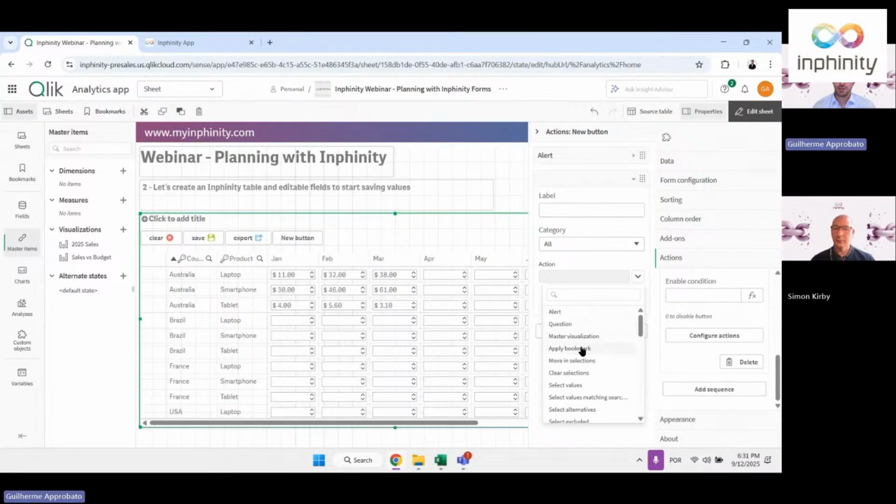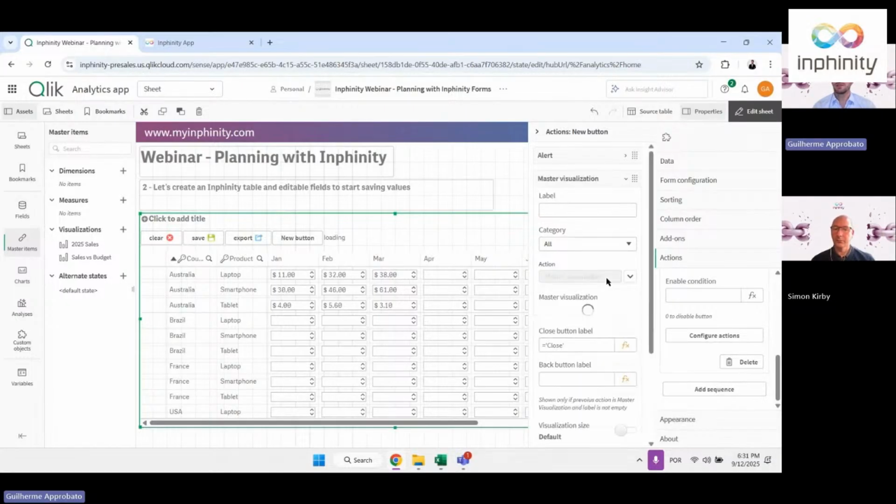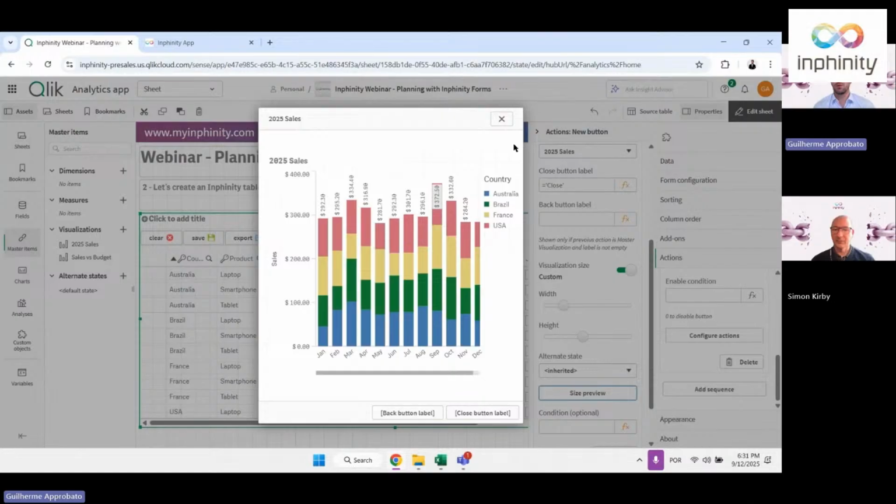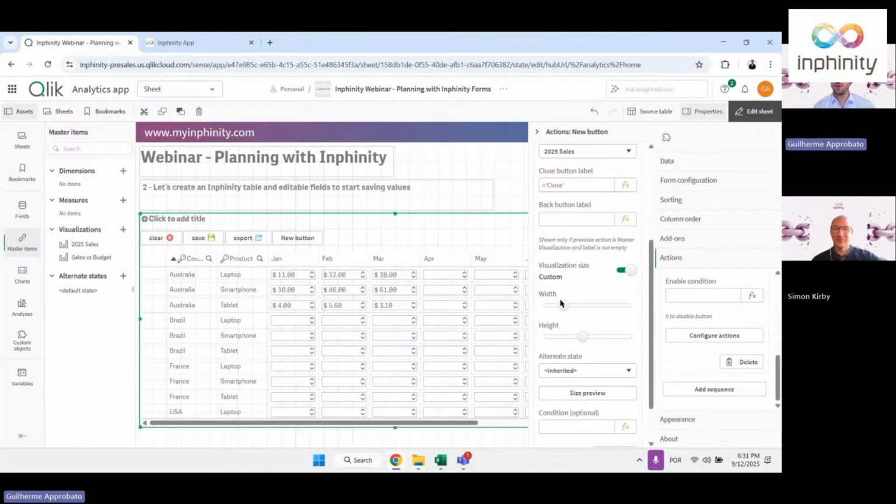Just to quickly go through the others, we have moving selection, select values, go to sheet, go to story, reload the app, REST calls, many advanced options. But going simple, let's go to master visualization. This will show me the list of master items that I have in the app. In our case, I just created this one. I can change the size of the visualization if I want. And here is a preview. I want to make it a bit more, like increase the width, like this.